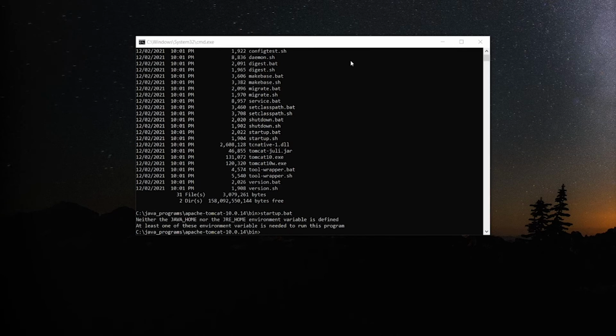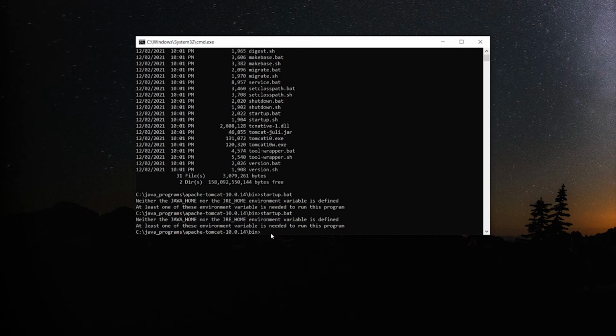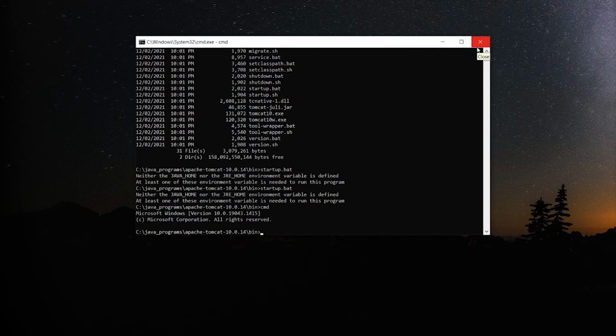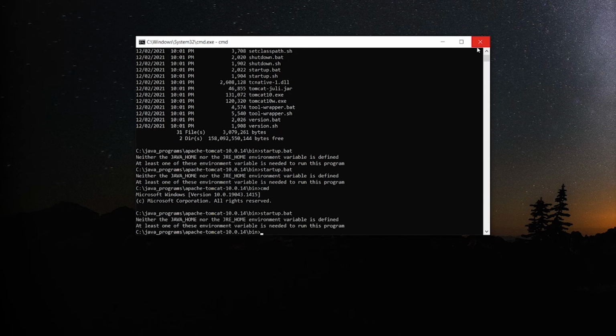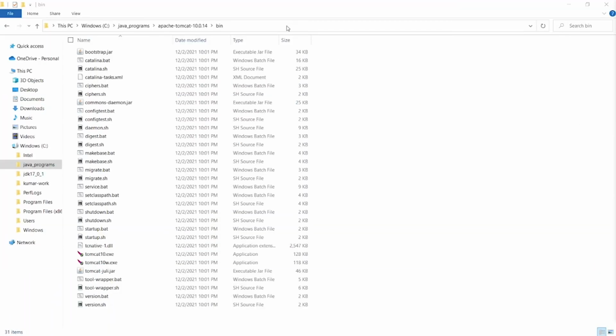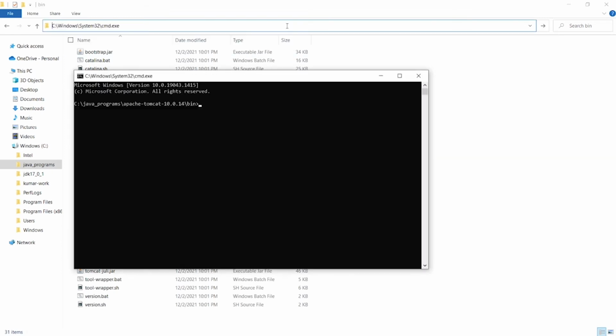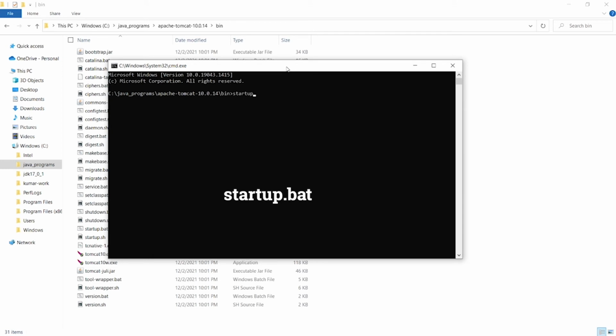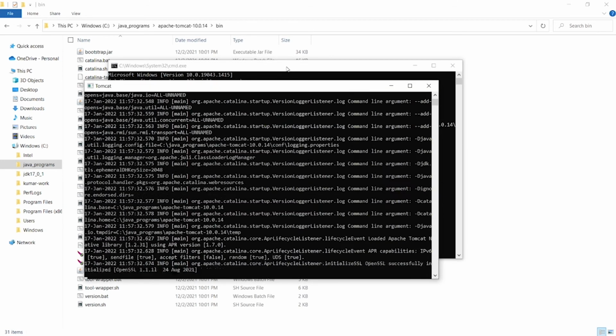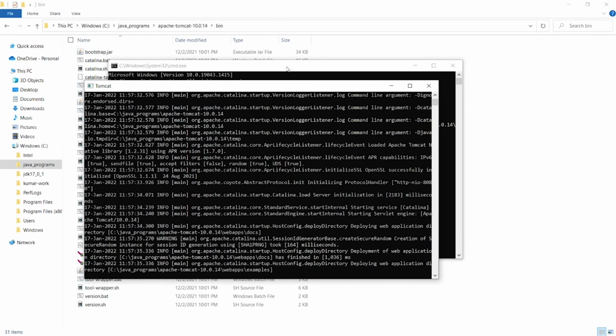Now let's go back to the command prompt and run startup to see whether it starts. It will not, because the command prompt does not recognize the recent change to the environment variable you set. We need a new command prompt, so we need to close and open it. Let's open a command prompt from here and run startup. Congratulations, we have done the Tomcat setup and we are able to start it.